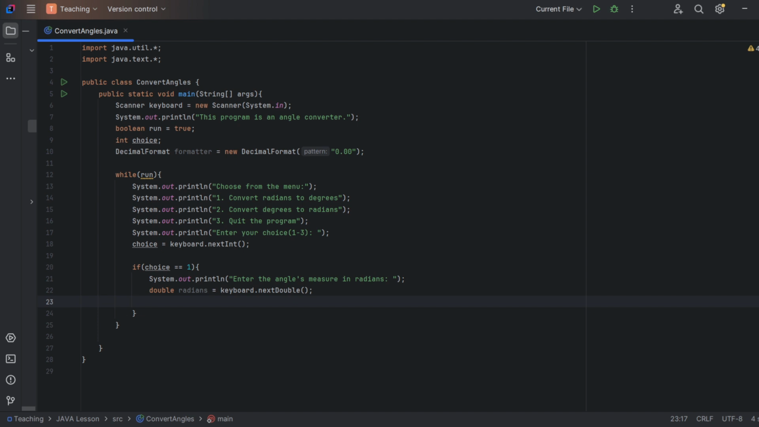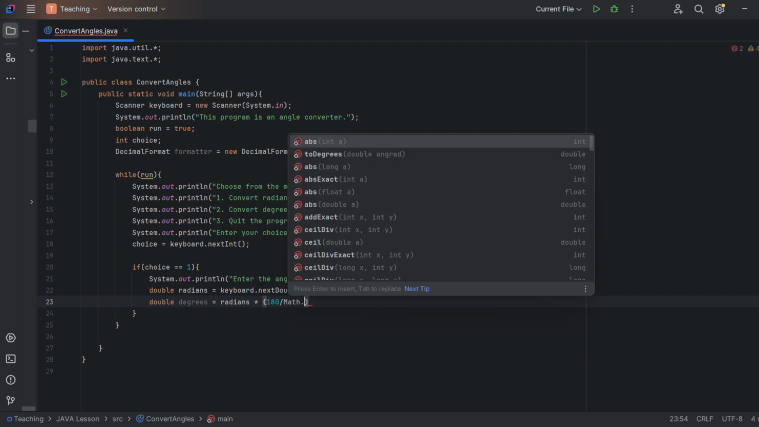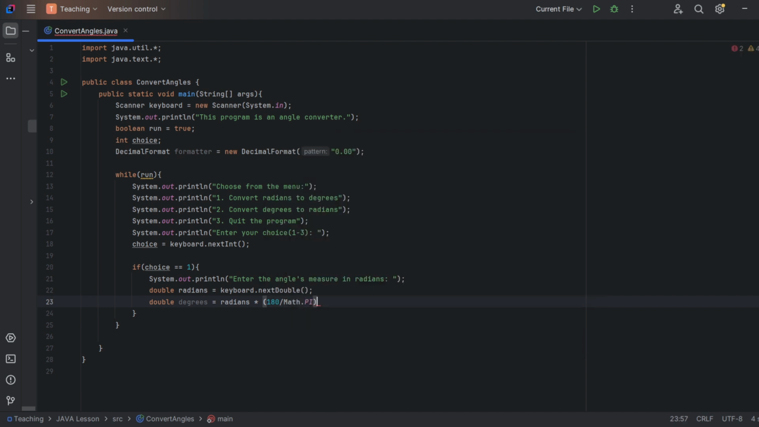And to convert radians to degrees, you would multiply the radians times 180 over pi, and that's going to be your angle in degrees. So we're going to do double degrees equals radians times 180 divided by Math.PI. And we're using the Math class here and the constant variable PI, which is the value of pi.